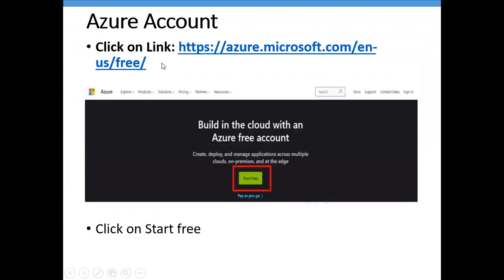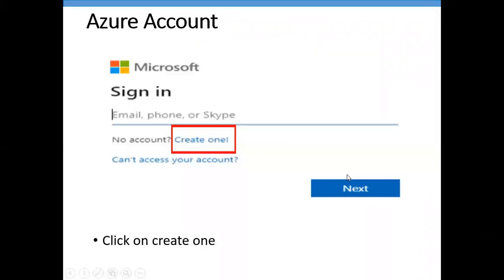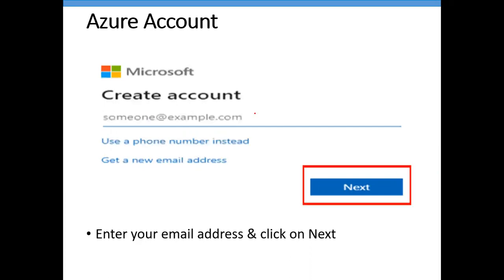To create an Azure account, you need to go to this particular link, the link which is mentioned in this PDF. When you click on this link, you will get something here called Start Free. You need to click on Start Free. After clicking Start Free, you need to click on the Create button. If you already have an Azure account, you can directly log in, but if you don't have an Azure account, you need to create one. So you need to click on Create one. After that, here you need to enter your email ID. The email ID you want to use, you can use Yahoo, Gmail, Outlook, any email ID.